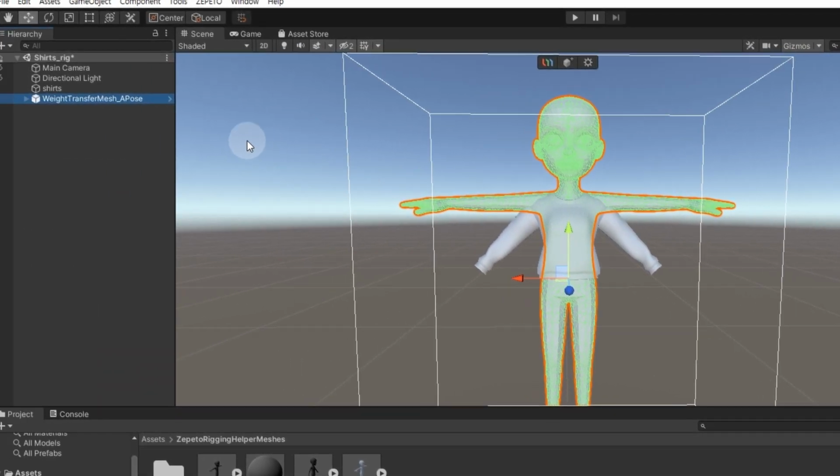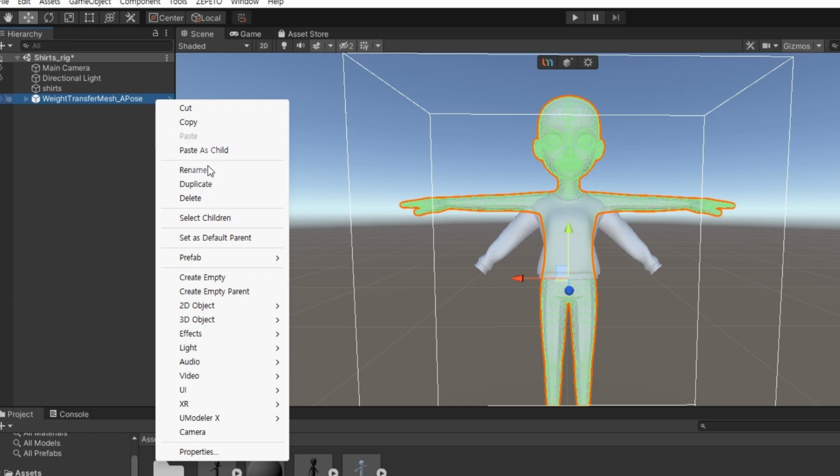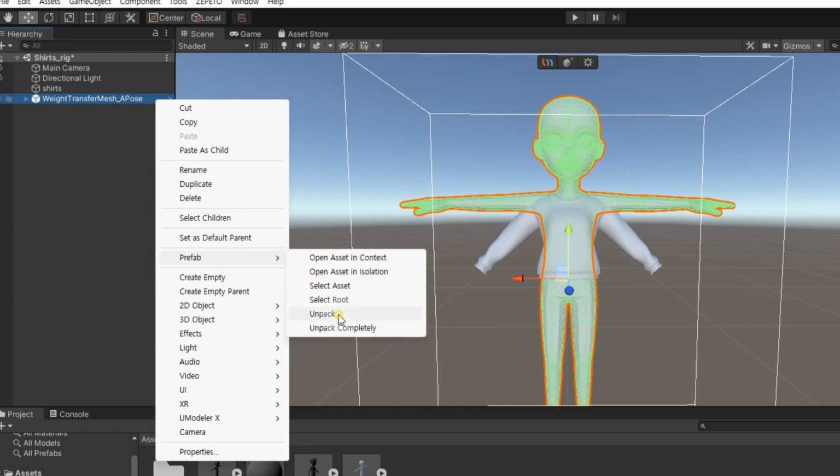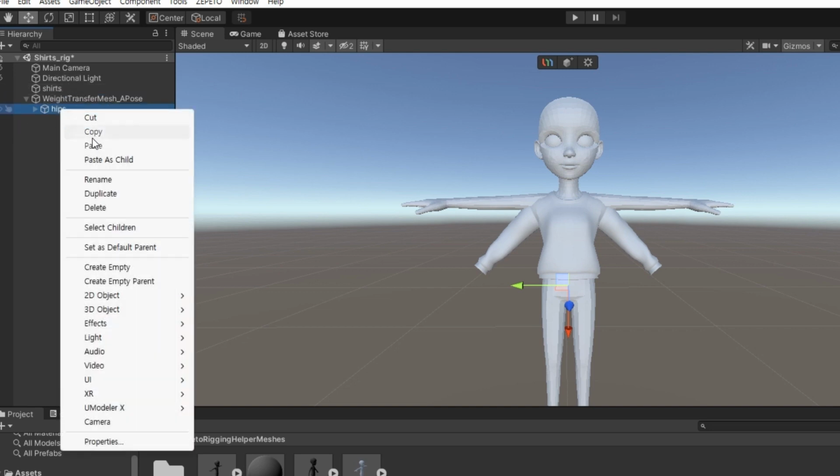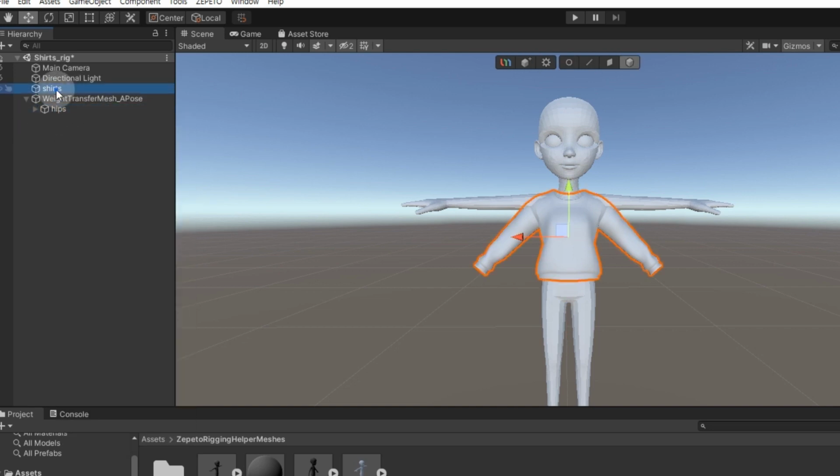In the hierarchy, right-click on the weight transfer mesh _ a pose prefab and select Unpack Prefab to unpack it. Then, rearrange the hierarchy structure as follows. Choose a name for the item, and underneath it, paste the hips from the unpacked weight transfer mesh _ a pose using Ctrl+C and Ctrl+V. Alternatively, you can use the copy and paste commands.